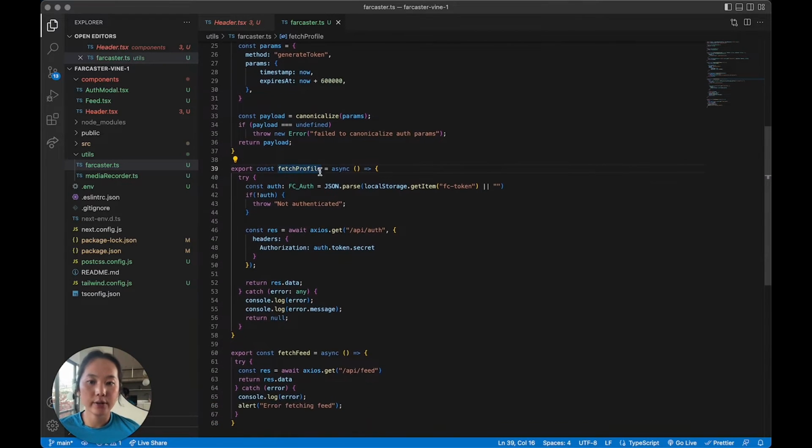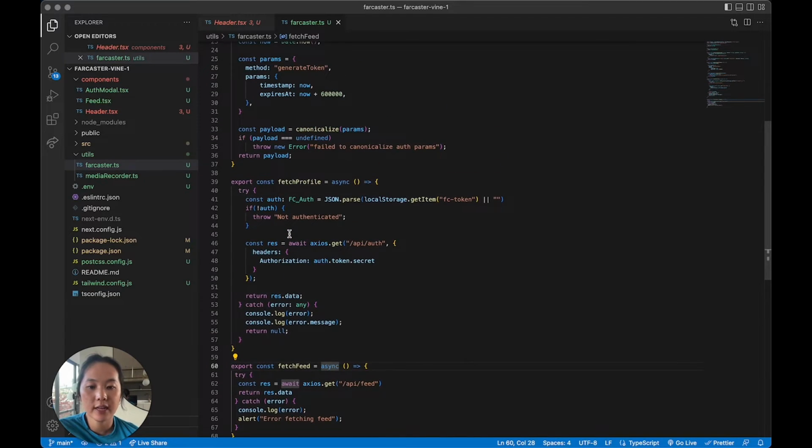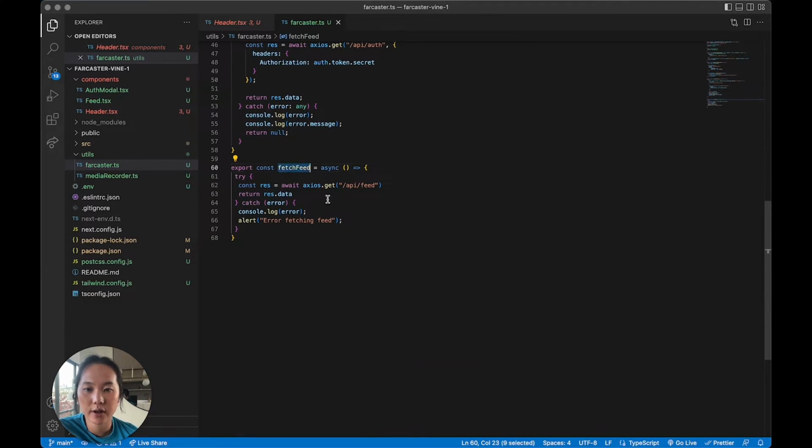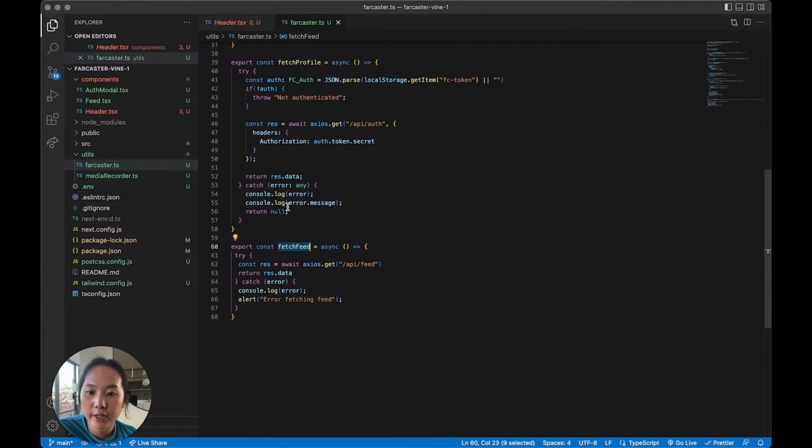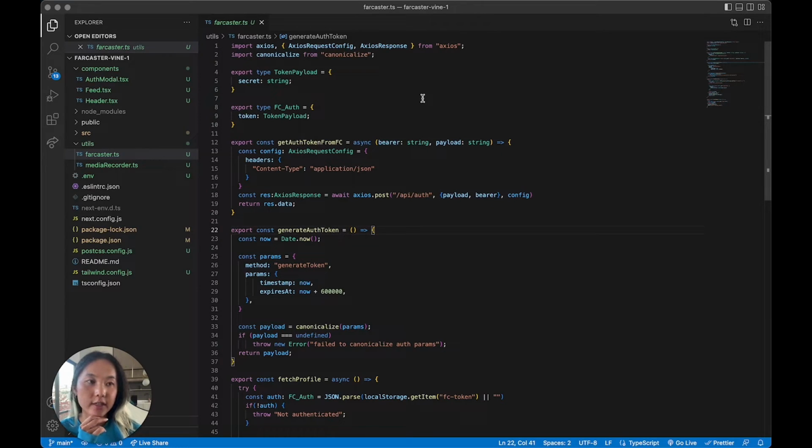If you scroll down a little bit, you'll see a fetch profile function. Essentially what this function does is it receives the token from the Farcaster API, and then it allows you to fetch the profile of the person who is logged in. And then last but not least is the fetch feed function. What this does is it populates your feed with all the posts that are relevant to you as the logged in user. So moving on, that is the farcaster.ts file done.